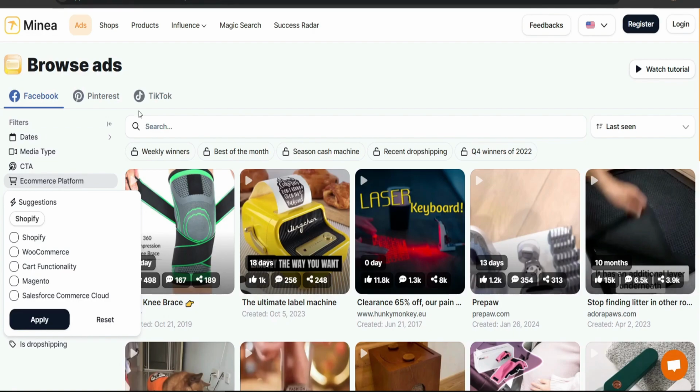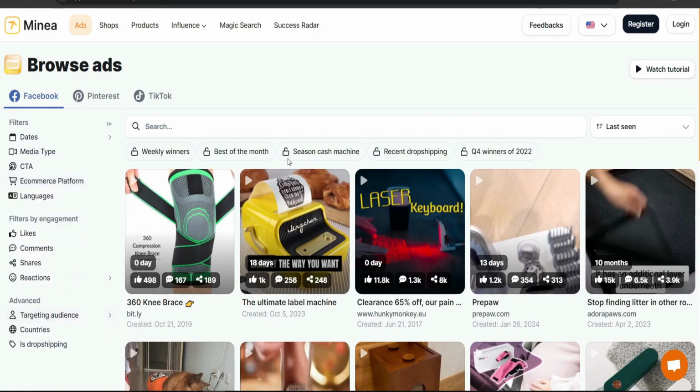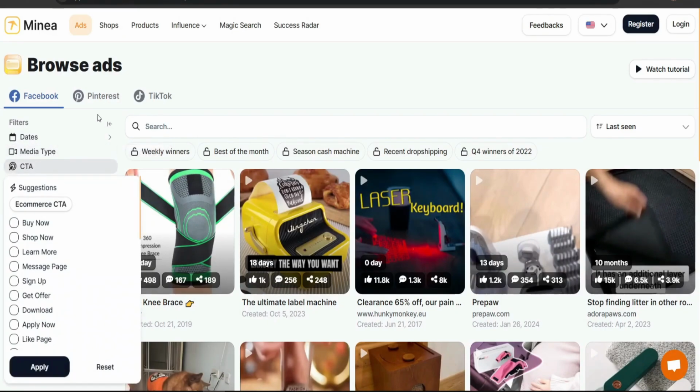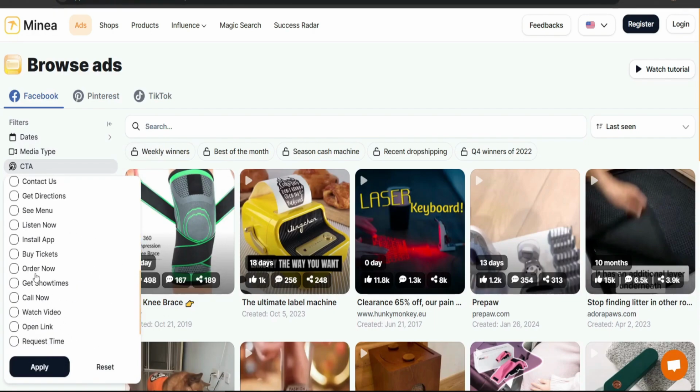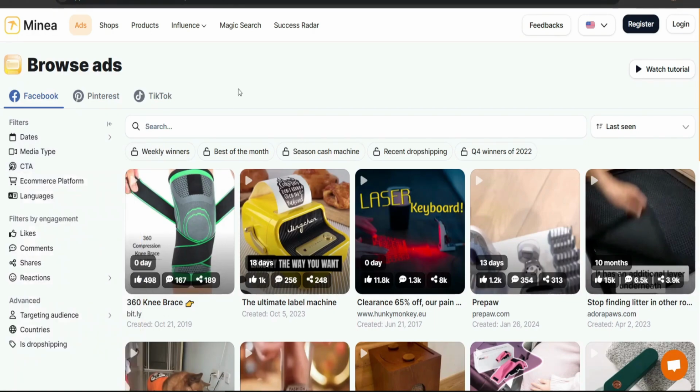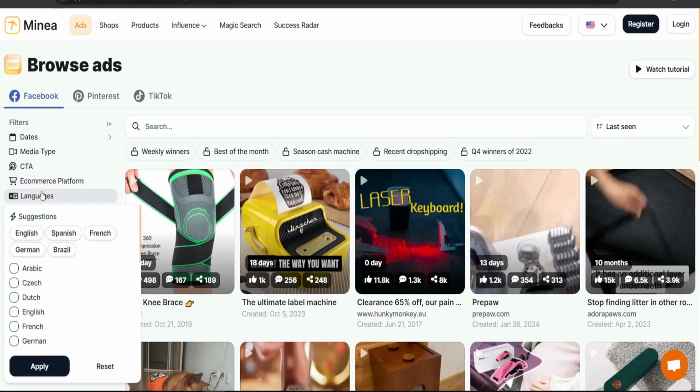So for example, if you're mainly using Shopify, go ahead and select Shopify and just click on apply. Now I think I will need to log in, but it doesn't really matter. It's just going to show you the products. So that's for the e-commerce platform. Again, if you want to do call to action, things like that, you will also have these options to choose from as filters. And then we can do languages.